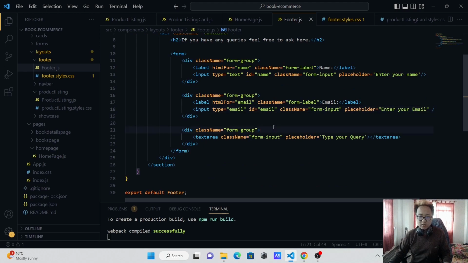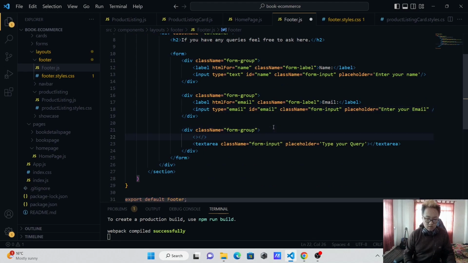So let's create the final label for the text area as well. So label HTML for equals to query, I think, and let's add a class name of form label.